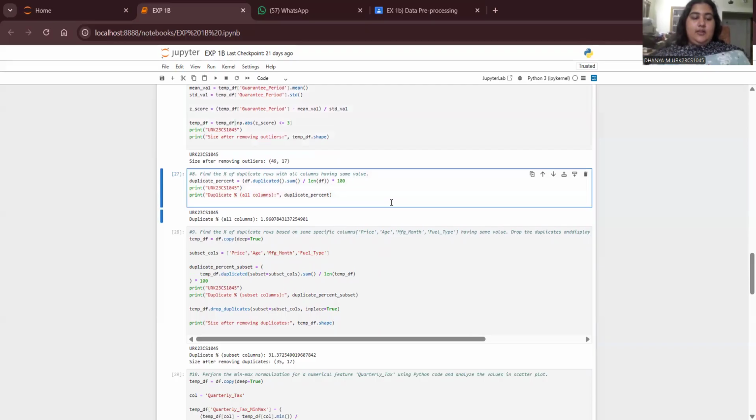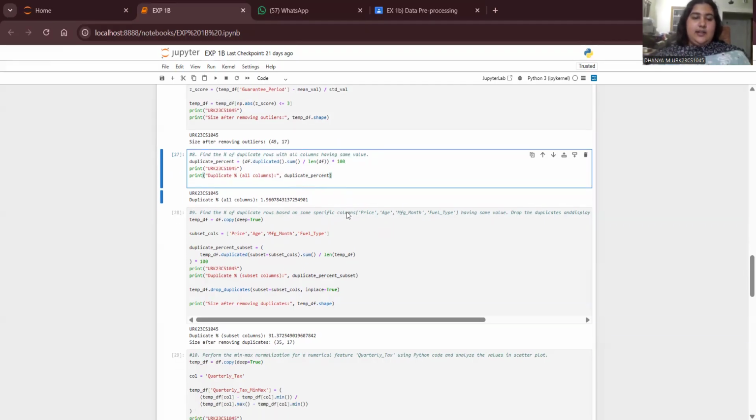And for the eighth question, duplicate rows occur when all column values are exactly the same. I used the duplicated function to find such rows and calculated their percentage in the data set.